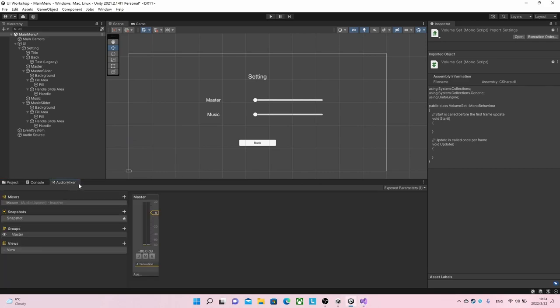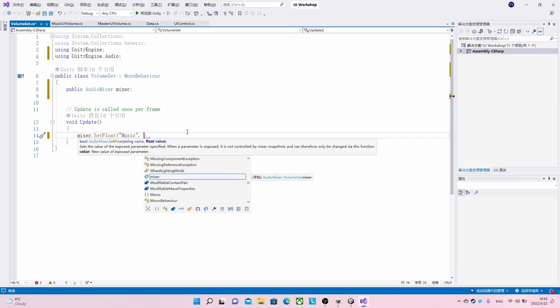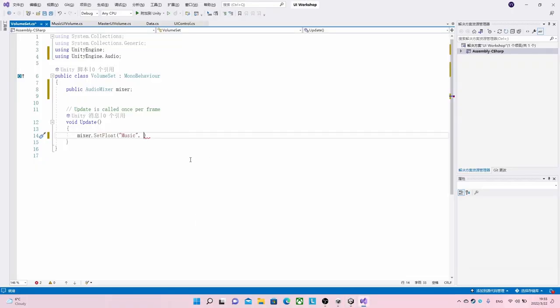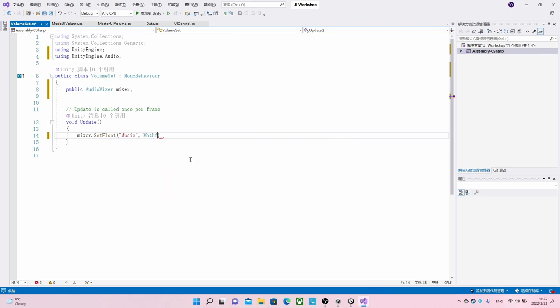And we'll use the float here. Make sure you're typing your own name. Mine is music here. And we're not going to simply set the volume of master or music directly, because if you take a close look, you can see this one is from negative 80 to zero. It's not from zero to one. Actually, this approach is from a tutorial I'm watching, so it's not mine.